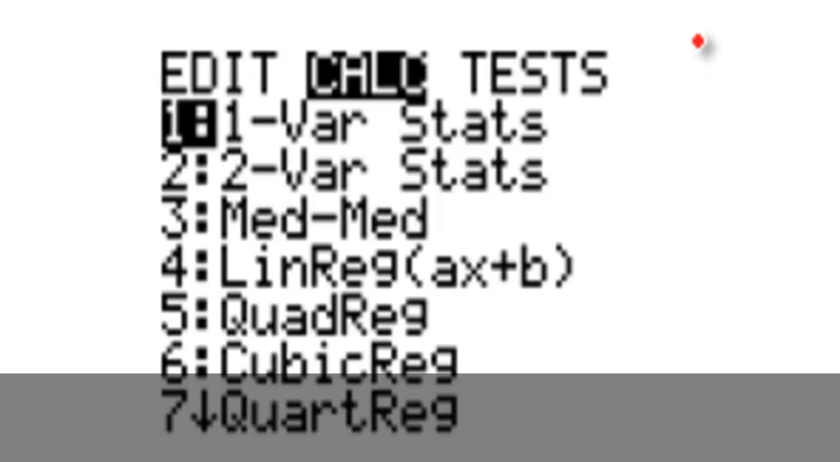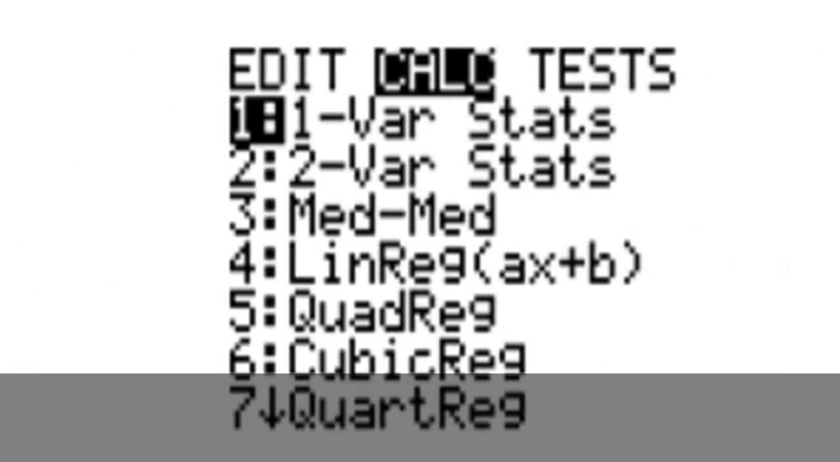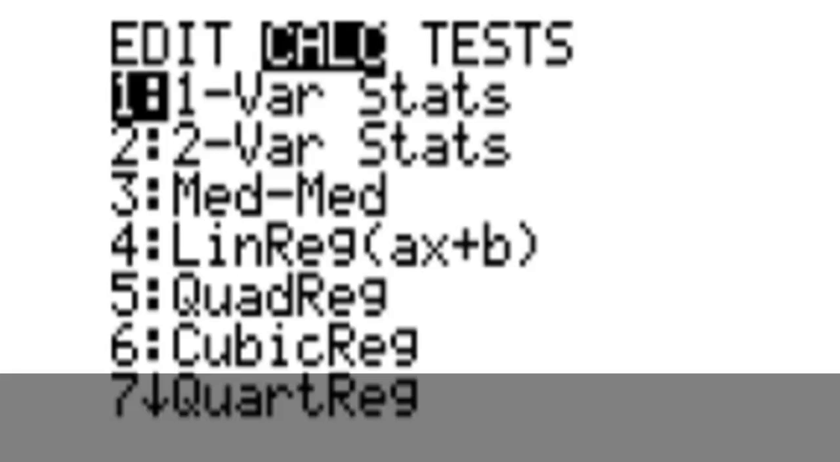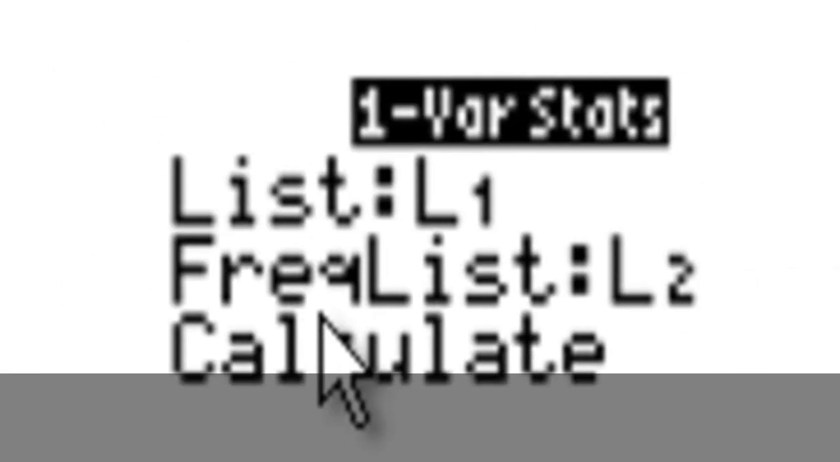On the TI-84, the one that's kind of like mine, I do that 1-Var Stats here. And then once I did that, I put L1 for my list, and then for my frequency list, I put L2. Put that in there, and I get the same results. So I hope that helps.